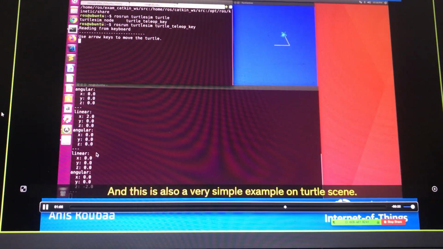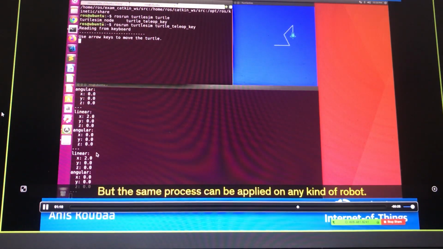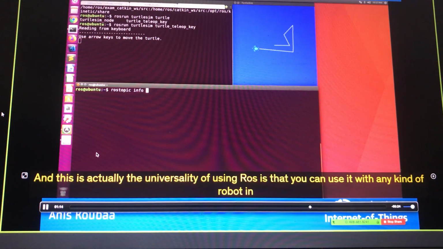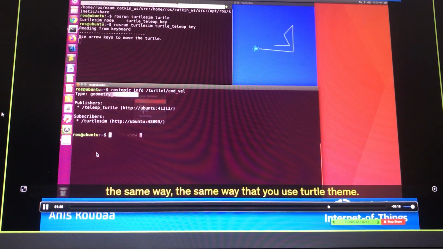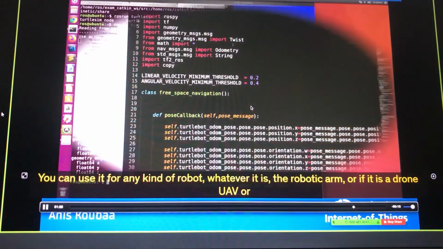And this is also a very simple example with TurtleSim, but the same process can be applied to any kind of robot. And this is actually the universality of using ROS, that you can use it with any kind of robot in the same way. The same way that you use TurtleSim, you can use it for any kind of robot, whatever it is, a robotic arm, a drone, UAV, or anything else.